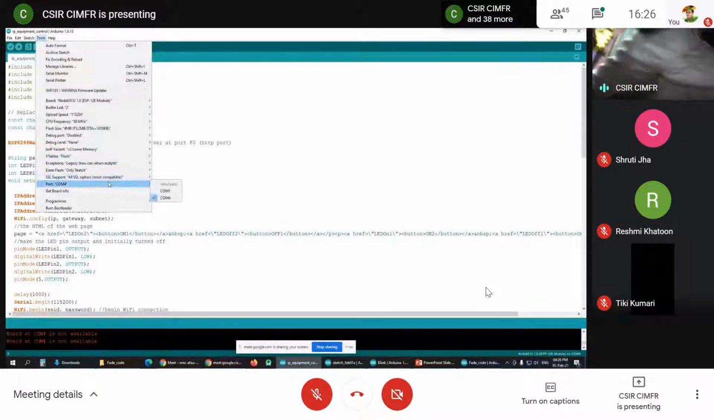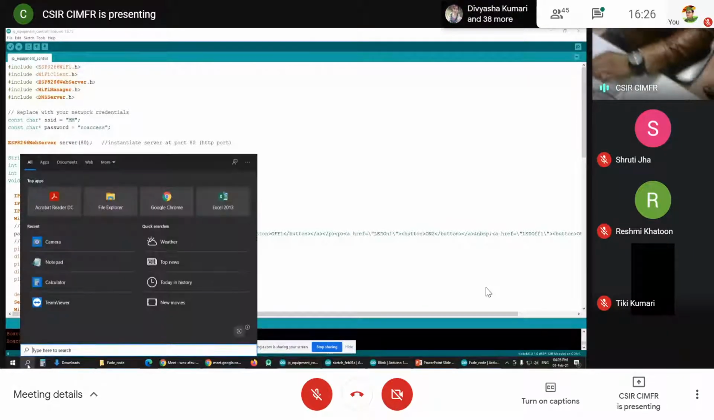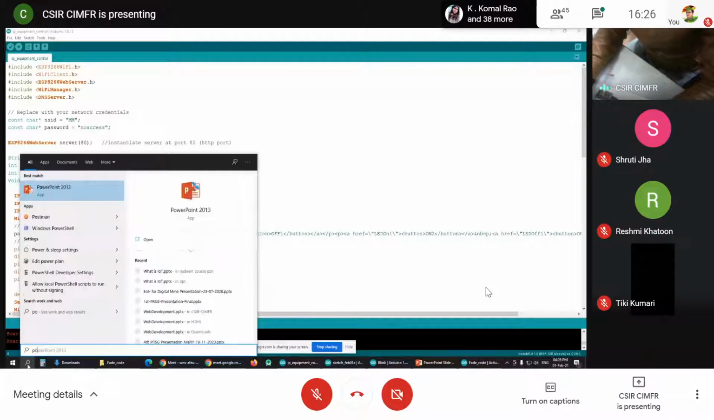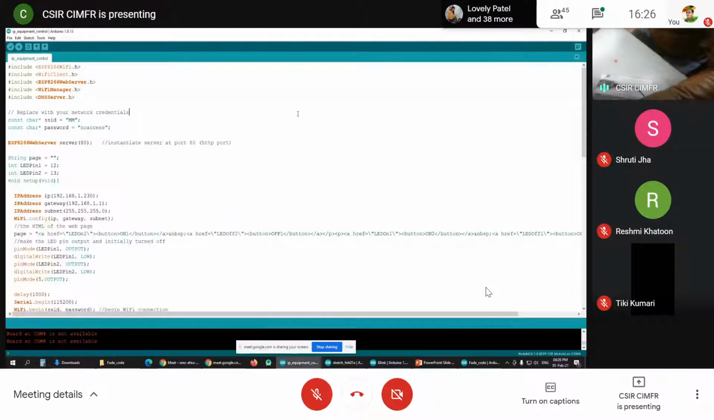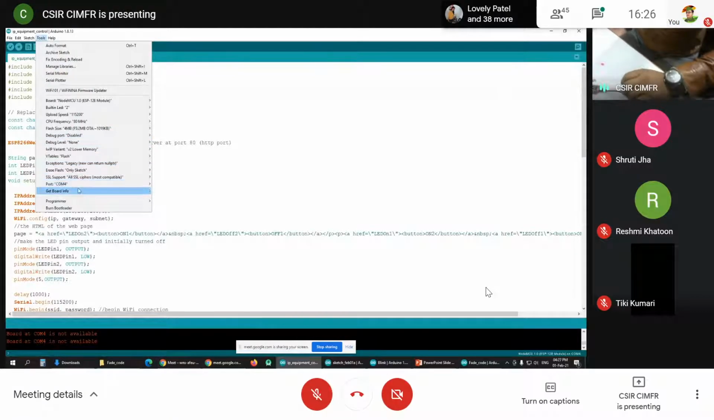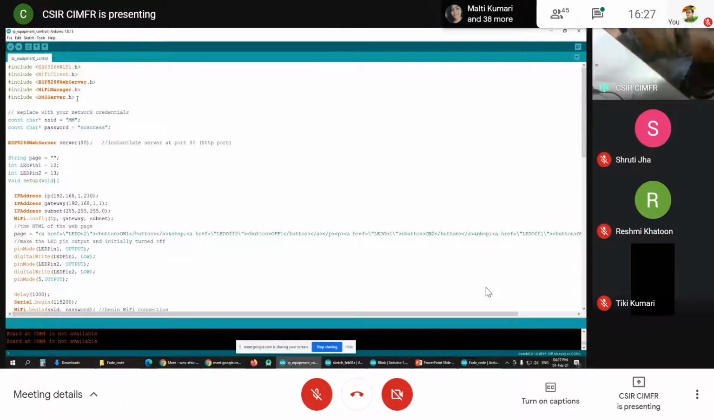If you are unable to see which COM port our device is connected to, we can clear that confusion by looking at this. Here our Node MCU is connected to COM port 4.